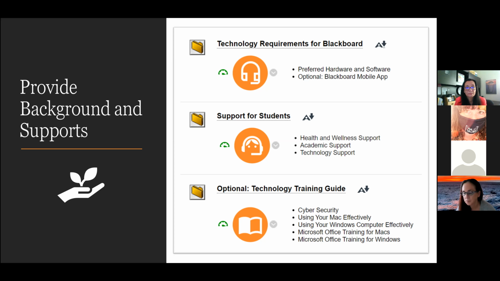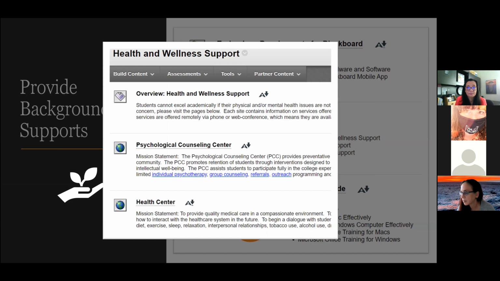Going forward, we also provided a section on support networks across campus in 3 different categories: health and wellness, academics, and technology. If we drill down into any of these areas, and I'll drill down a little bit, you'll see that it's a collection of links. We have 2 links here, but there are more. We have the Psychology Counseling Center and the Health Center.